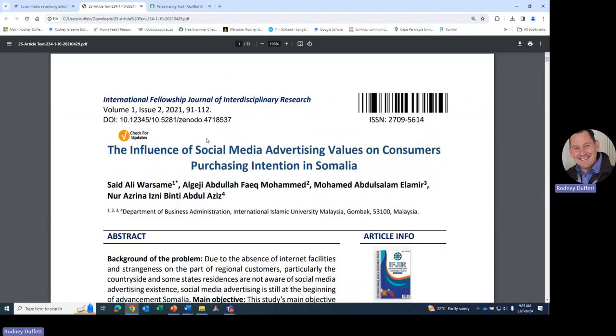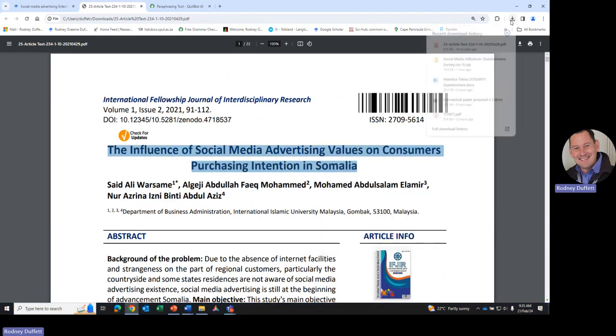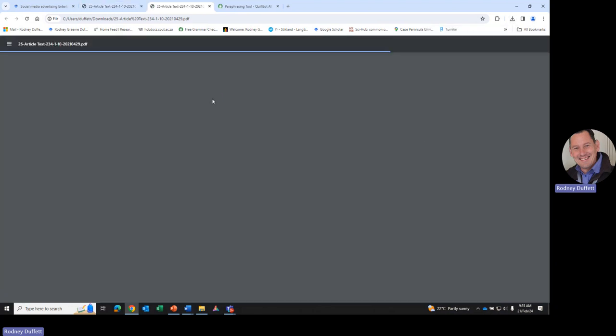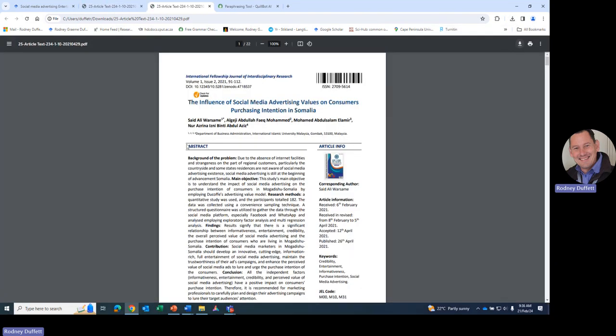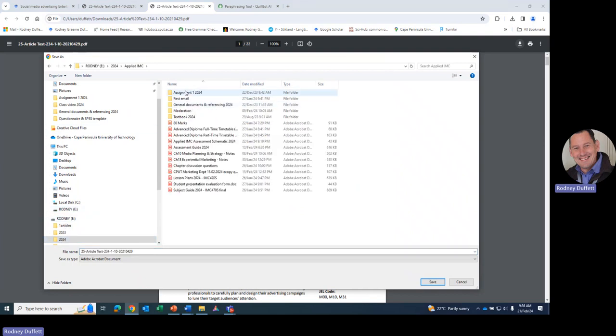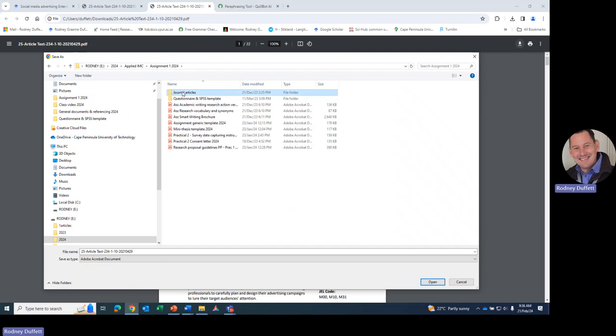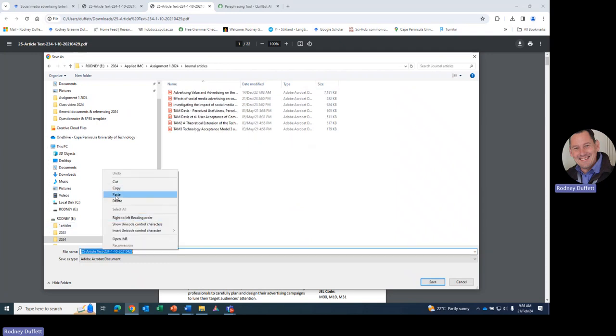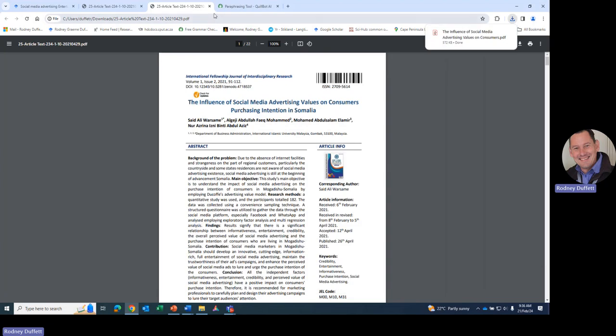Influence, yeah. Well, I've got it in my downloads. What I do is I'll copy it, we'll open it, and we'll just save it somewhere because it's a good teaching tool. We'll dump it under journal articles, and I'll save it like this. You see, influence, yeah, we'll just save it like that. There it is. So I've got it.